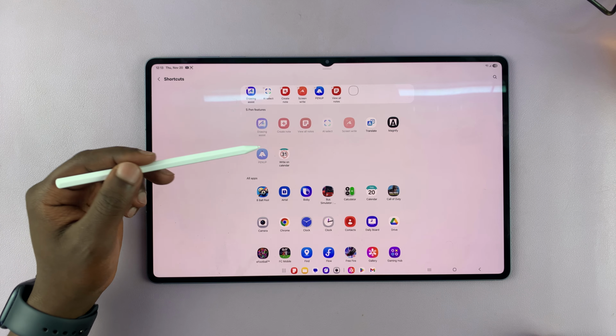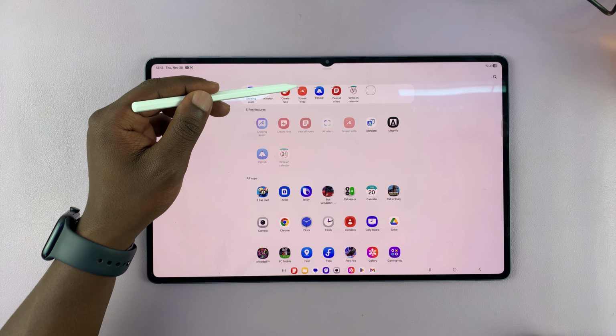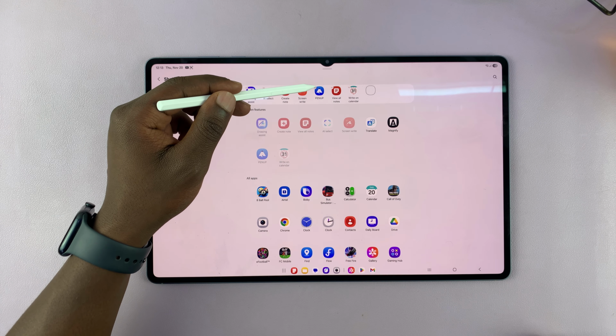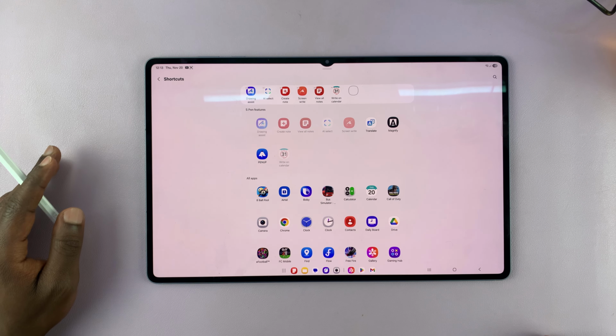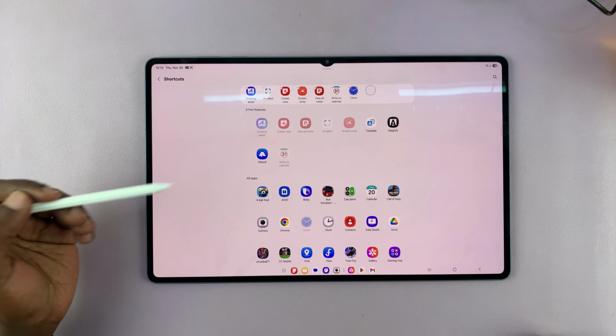So for instance, I can add that, I can add write or calendar. I can even remove some of the stuff by tapping on this minus sign. So for instance, if I want to remove pen app, I can do it like that. I can even add apps to the air command. So I can add an app like that one.